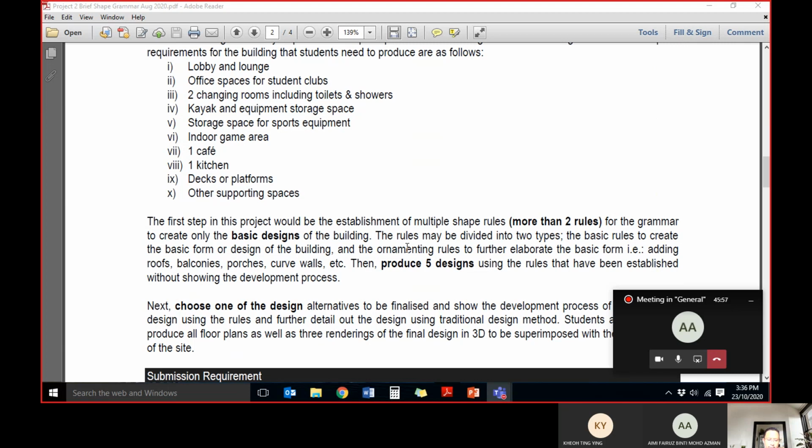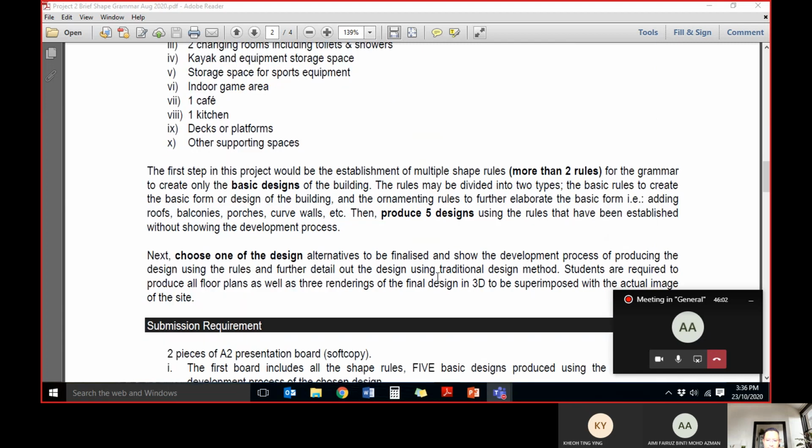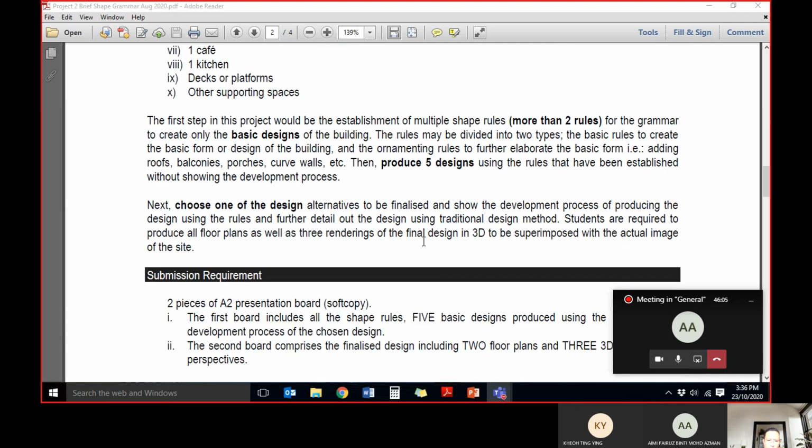Okay, and then from those 5 designs, you need to choose one design alternative to be finalized, and only for that one chosen design do you need to show the development process, how you produce the design using the rules. After that you need to further detail out the design using the traditional design method.